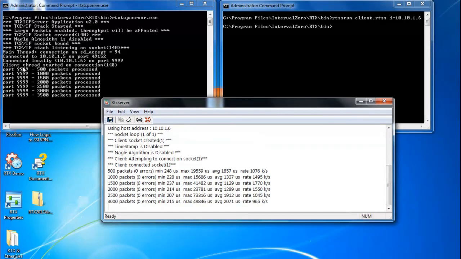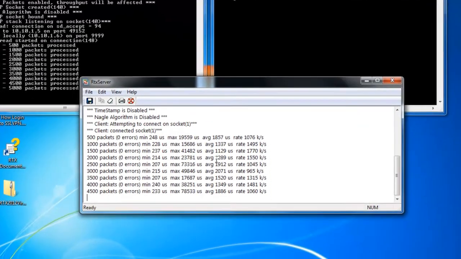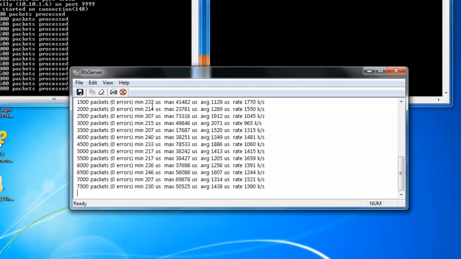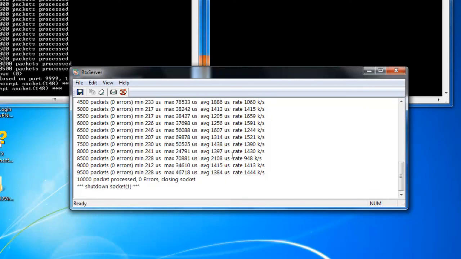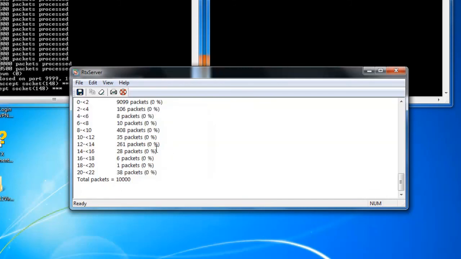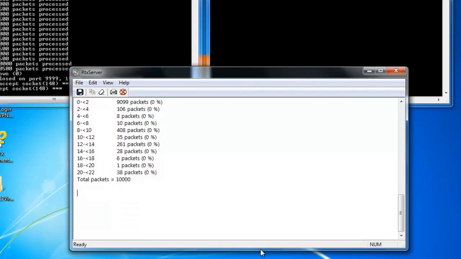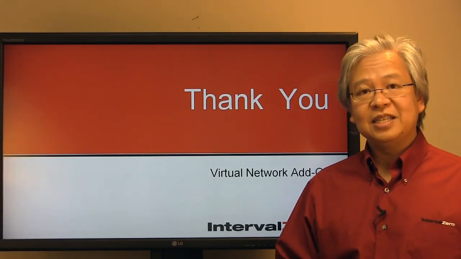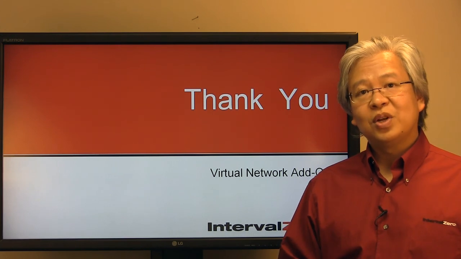So you can see it's listening on a port. Here are the packets that are processed. Here on the RTX server, this is the standard out window for RTX. You can see a little more data, the transmit speeds, the average, the rate, and you can see that it was successful. So as you've just seen, it's quite straightforward and easy to install and configure the virtual network add-on.